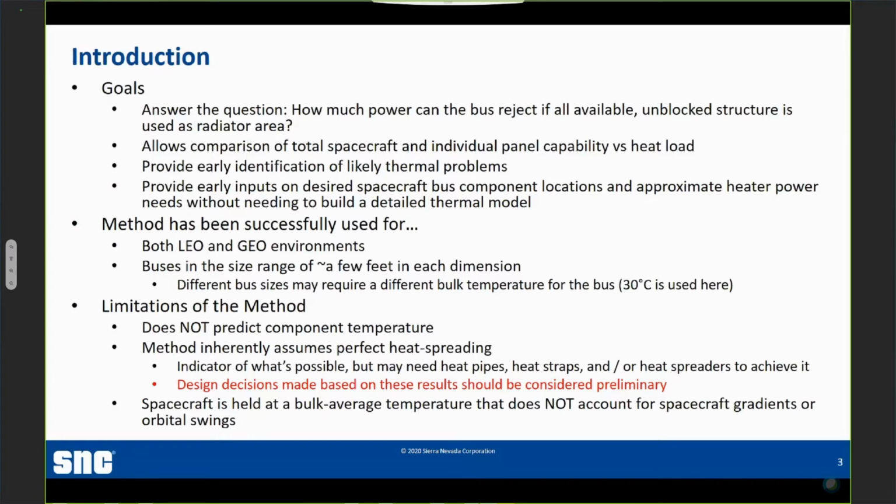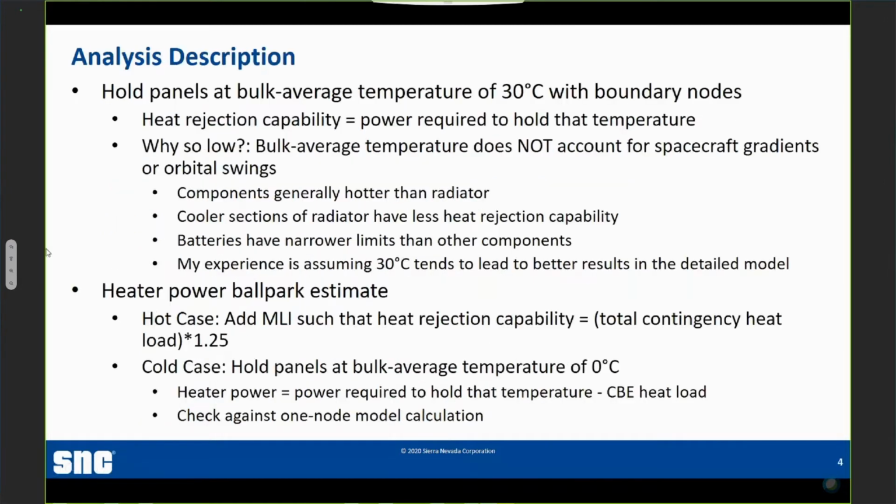It's important to note that this method does have limitations, and design decisions made based on these results should be considered preliminary. Holding the spacecraft at a bulk average temperature inherently assumes perfect heat spreading, and it's an indicator of what's possible and may inform the analyst on whether heat straps or heat pipes are needed to move heat to adjacent panels, but it will not tell you if a heat pipe or spreader is needed within an individual panel. It also won't account for spacecraft gradients or orbital temperature swings, and it does not predict component temperature.